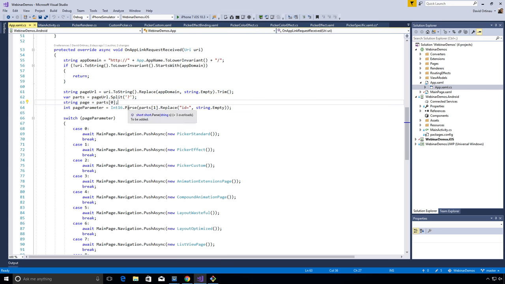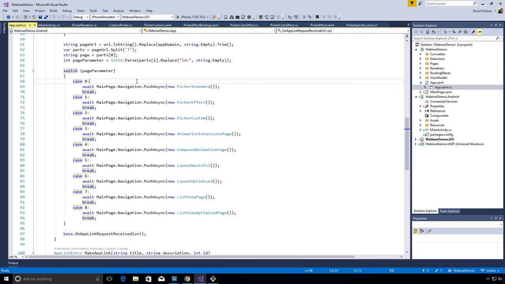I'm going to split it apart, essentially, and look for my page parameter. So I'm just looking for the ID part. When I get the ID, then I know, okay, zero, that's my picker standard demo. I'm going to push the navigation for that. Same thing for the rest of these pages. So let's go see this in action.